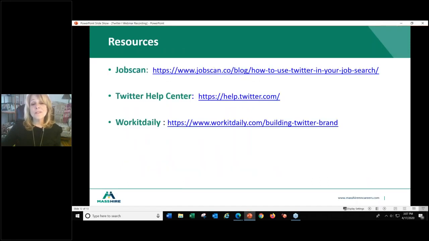There are some resources that may be a good idea to look at to help you as you're building your profile. JobScan, Twitter Help Center, and Work It Daily are just 3 really good websites that will help you. You can just Google Twitter Help. Twitter has a help center, and you can ask any question there on their Twitter account. But these websites will give you insight into Twitter for your job search and Twitter for building your brand, and I highly recommend that you take a look at some of these.